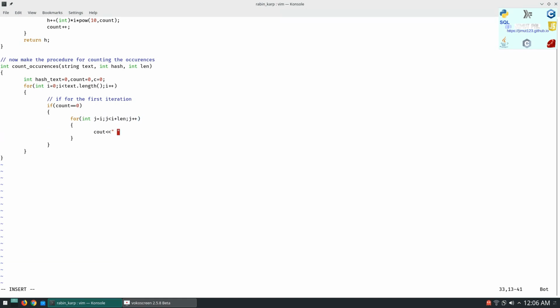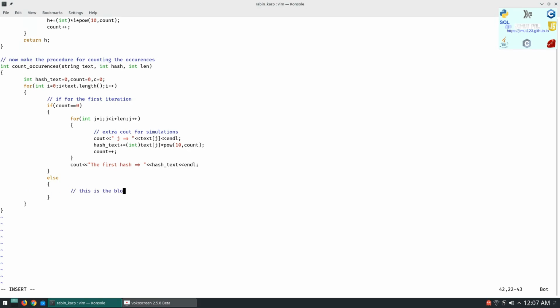So for that, if the count is 0, meaning for the first iteration, we need to... okay. So for now we are doing extra simulations by doing cout, just for simulation purposes, not for debugging purposes, so that it is visualized correctly. So what the first hash will generate is, it will go from 0 to length, and it will make the hash functions for each of the text.